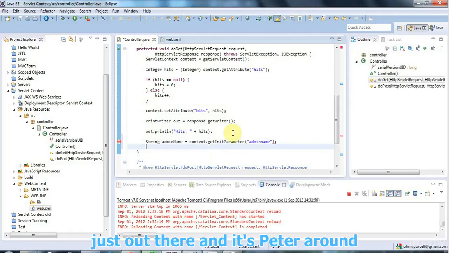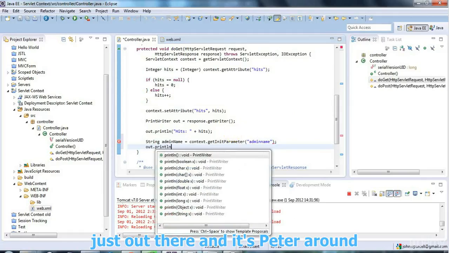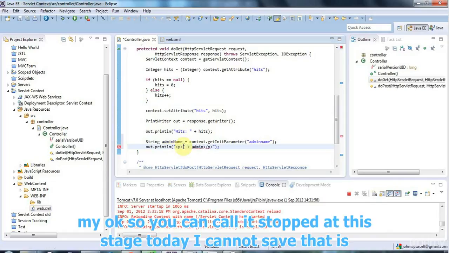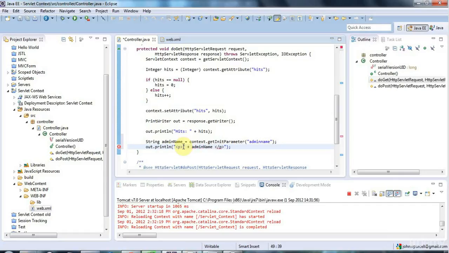And I'll just do an out.println on that so that we can see it, and let's maybe put a p tag around it like this, and in the middle here I'll just concatenate the results of my getInitParameter call. So let's just output admin name here, and losing the power of speech today.